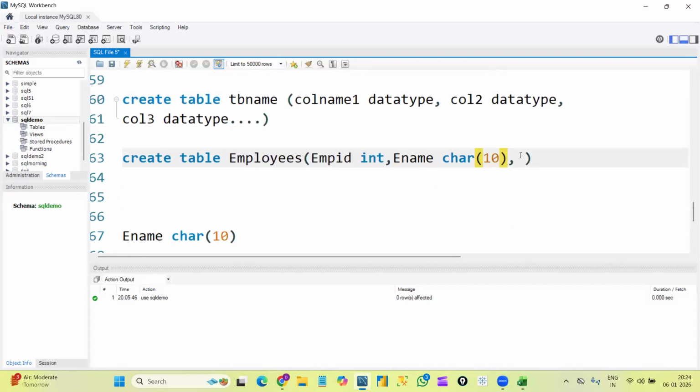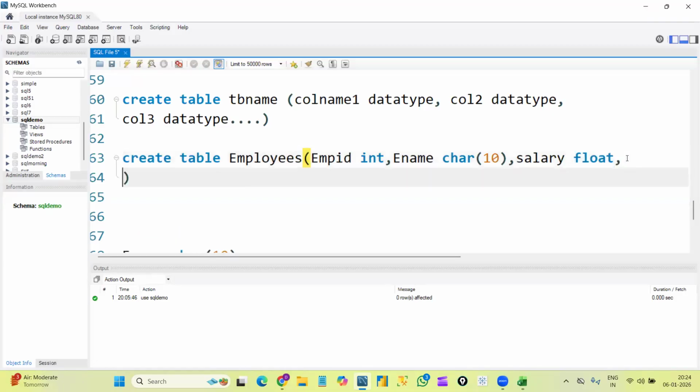So employee ID, employee name. Third column is the salary column. I'm giving float because float will accept decimals and numbers also, so to be on the safe side, I gave float as the data type. And next, date of joining. For that, I'm giving the date data type because we will enter dates here. Right? So that's it. This is our table.